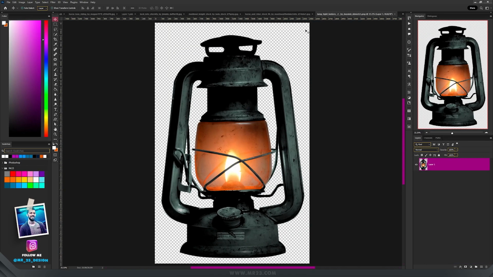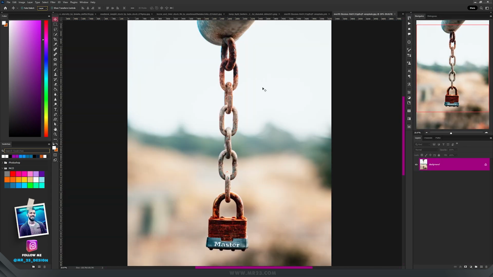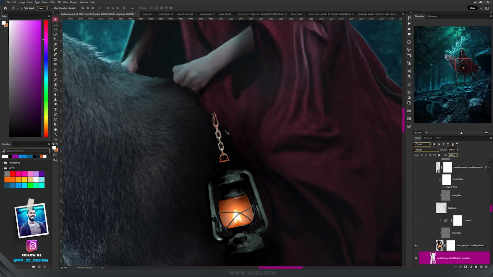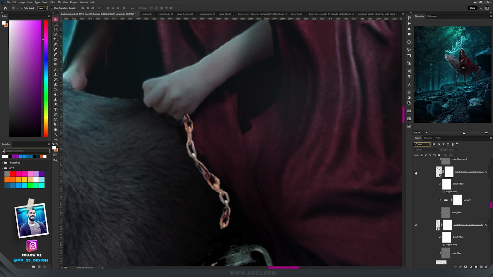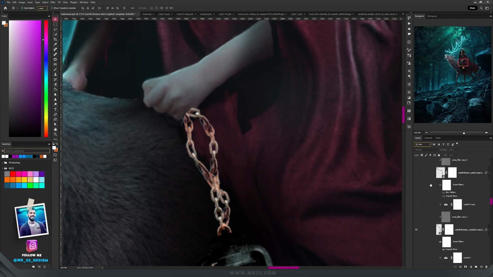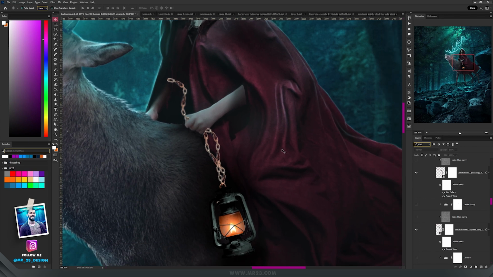So I used this lamp, but she needed to hold that lamp somehow, and I found this really cool picture with this rusty chain, and I used a part of this chain into the lamp's part, so she looks like she is holding the lamp by using a chain. And I used the puppet warp to warp a bit the chain. So I did that a few times and I created those shapes of the chain, and then just adjusted their colors to match the rest of the image.